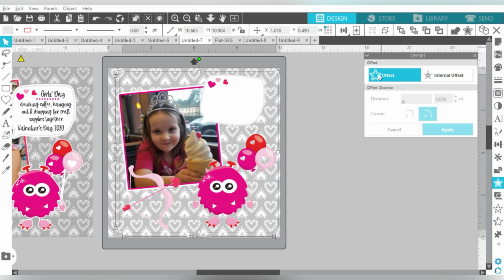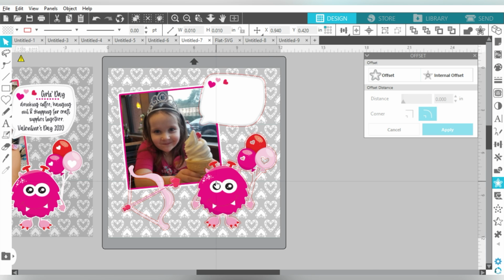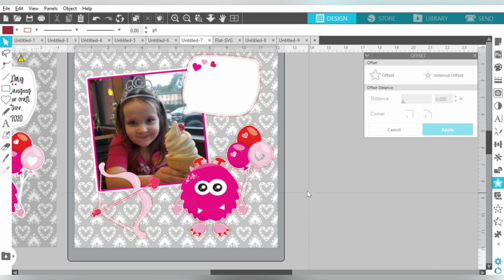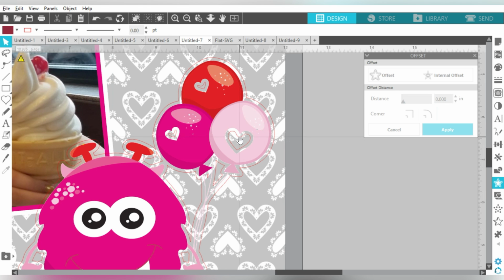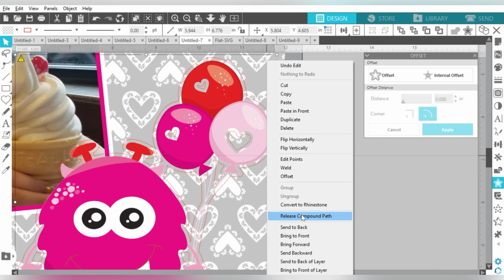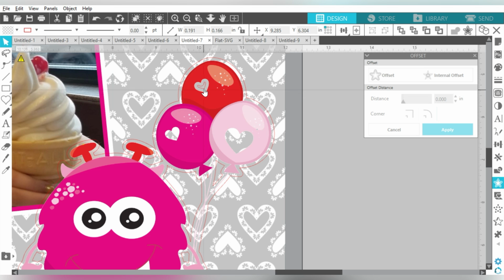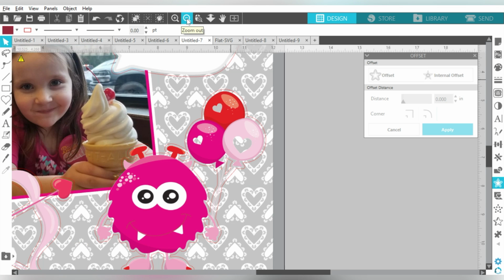And I'll tell you why, because I'm going to do an offset of each of those. I'm going to do the same, the 0.1. Actually, I'm going to go a little smaller. Let's try 0.07. Okay, now there's only one thing that we need to look out for. See how the inside of these, let me zoom in and show you, because we cropped out the inside of those hearts. So I am actually going to release the compound path. Okay, I'm going to hold down my Shift key and click on those hearts and then remake the compound path. And what that will allow me to do is to come in here and delete those out.